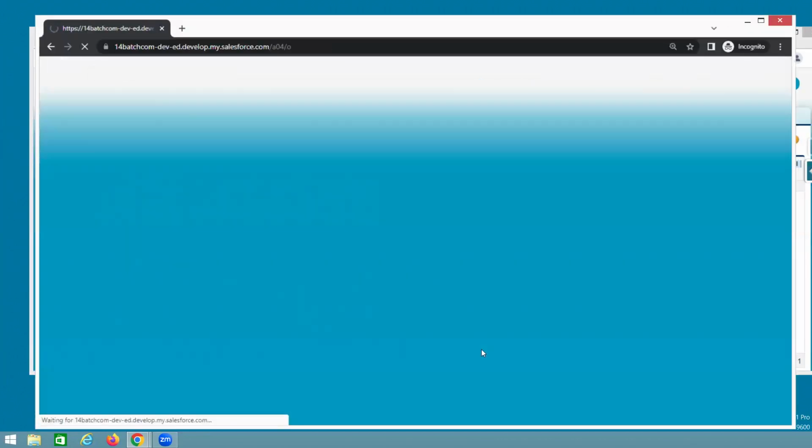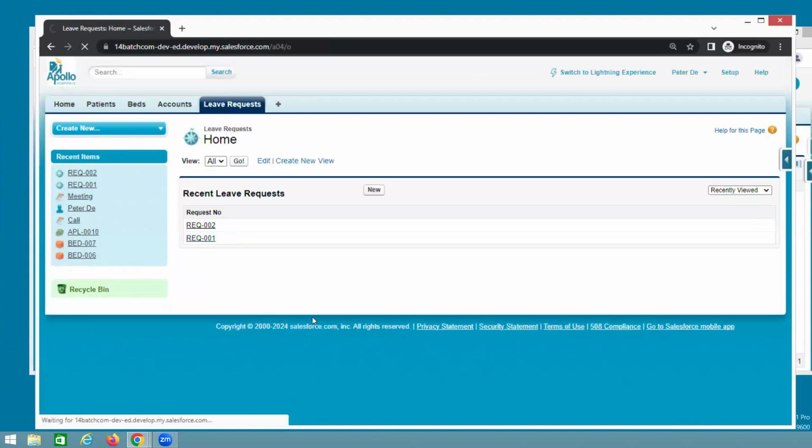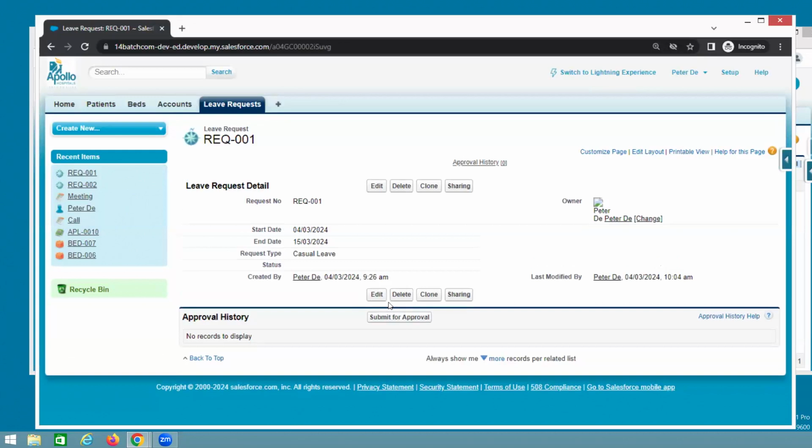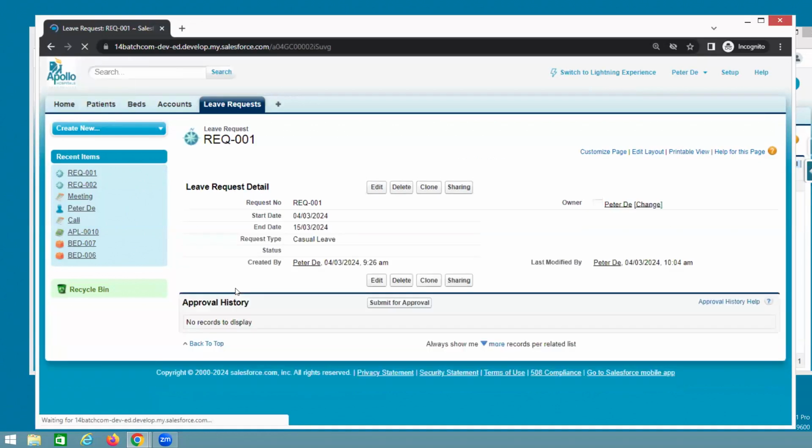For example, first record. Submit for approval. In real time, guys, to be honest, as of now I didn't do this configuration in my real time. It's a very, very rare scenario. That means in less than 3 years, we are assigned these tasks.